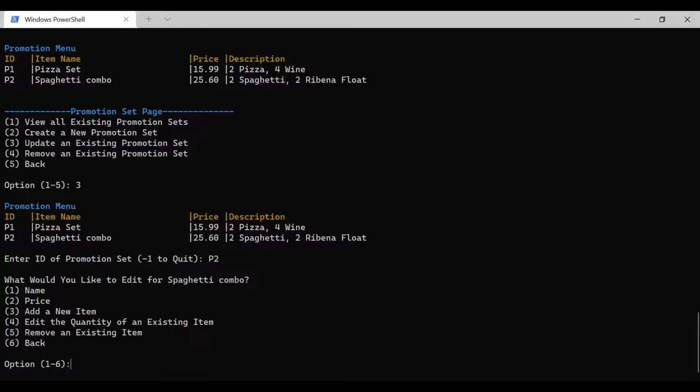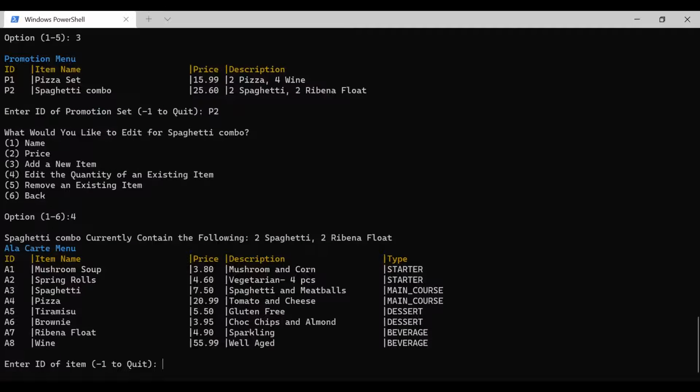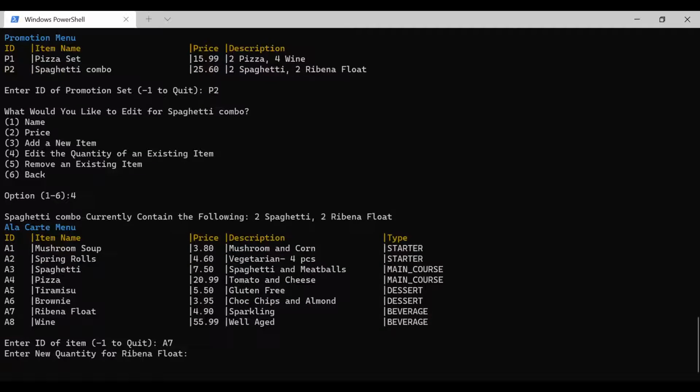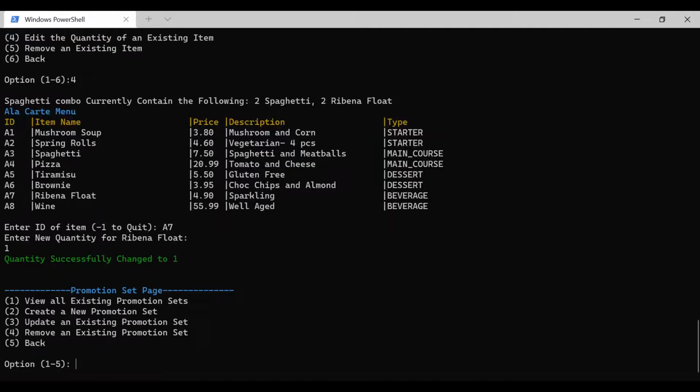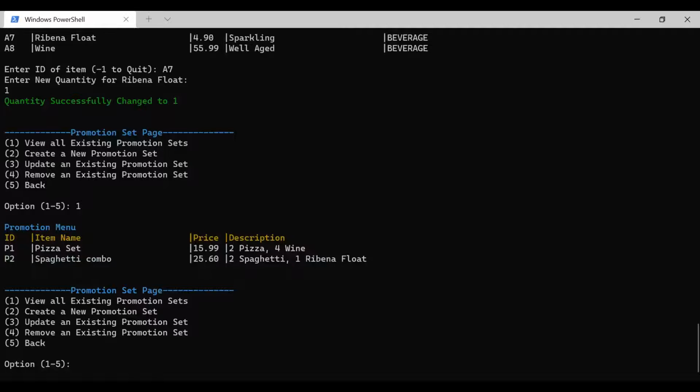And then let's say we want to update an existing promotion set again, and now we are updating P2, which is the spaghetti combo, and maybe we want to edit the quantity of an existing item. So the item that I want to edit, maybe it's A7, and now the new quantity I want to set it as 1. So let's reprint the promotion set, and we can see that the quantity of Ribena has actually been successfully updated to 1.